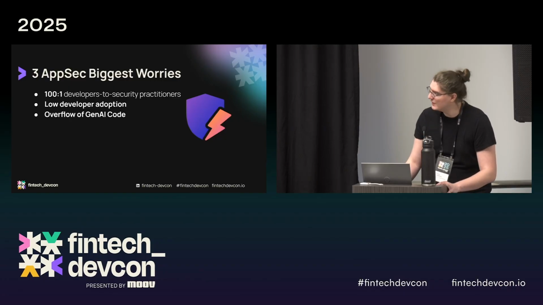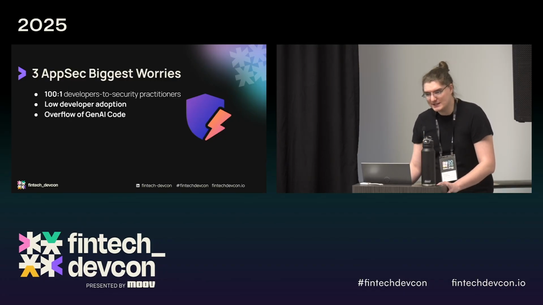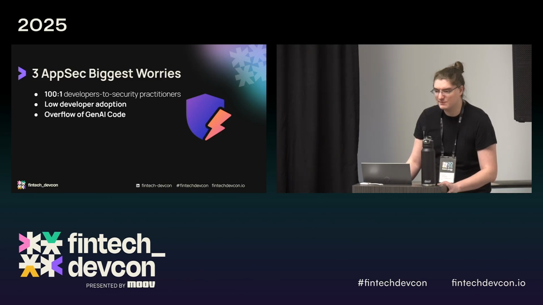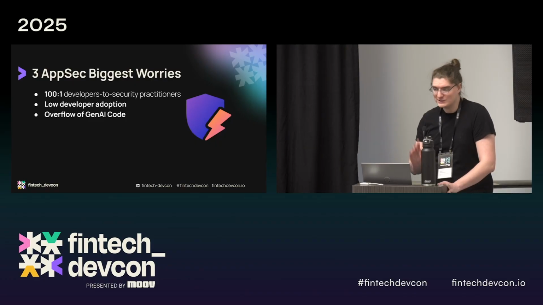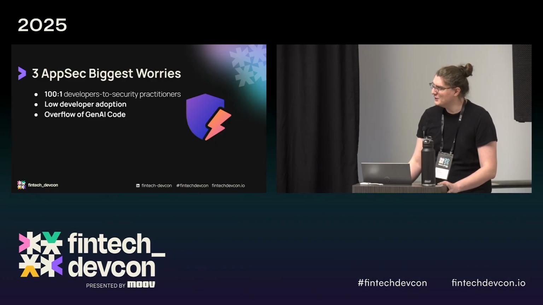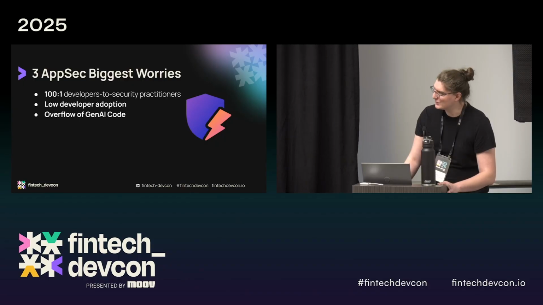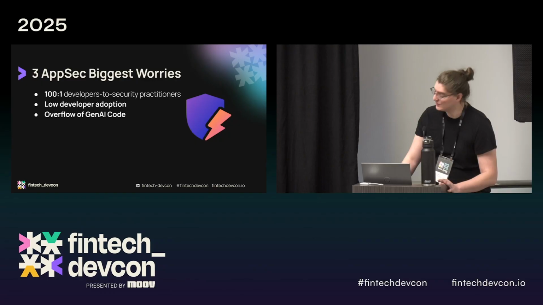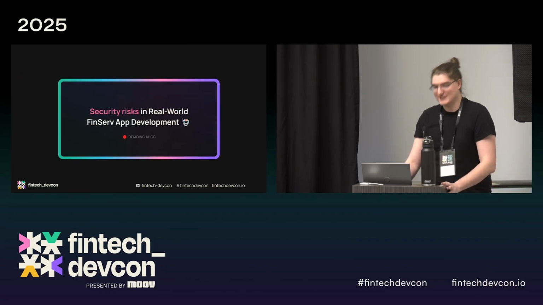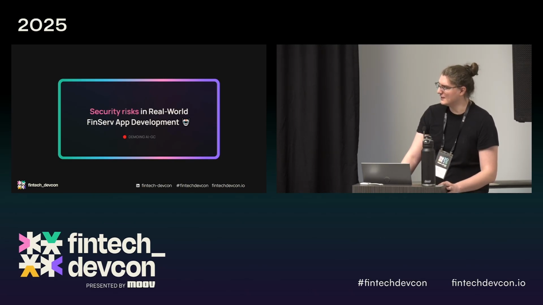You also have pretty low developer adoption. So amongst developers themselves, not that many cybersecurity practitioners, not that much concern for whether the code that we write is secure. And especially in today's day and age, we have this overflow of code that is written by people who don't necessarily have a technical background, which again, is not strictly a bad thing. It's great to see people creating things, but it does mean there is a great deal of code that does not have security considerations factored in when it is written, like some of the examples we saw earlier, i.e. with Replit or those other examples. So, with all of that being said, let's go ahead and dive into some security risks in real-world FinServ app development.